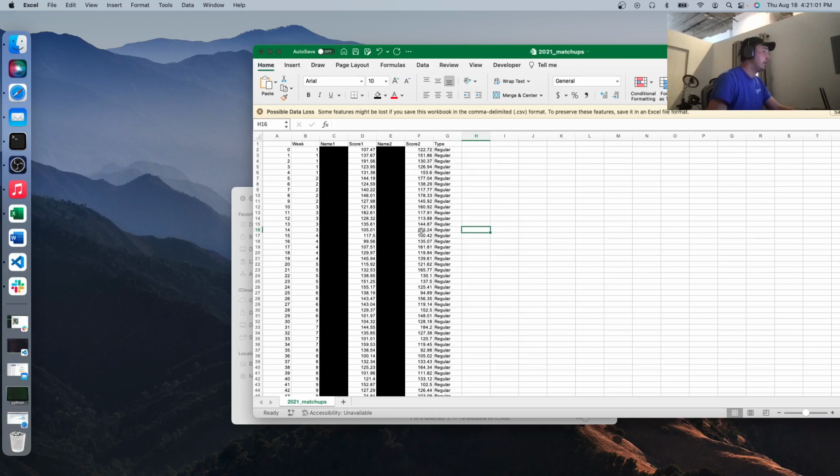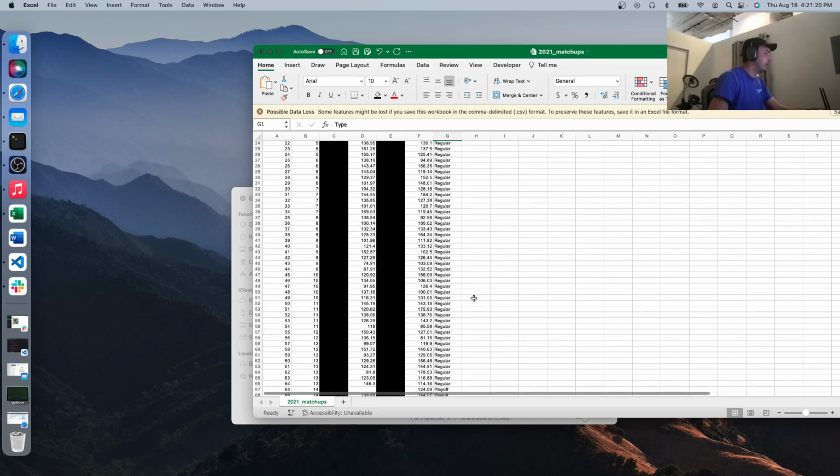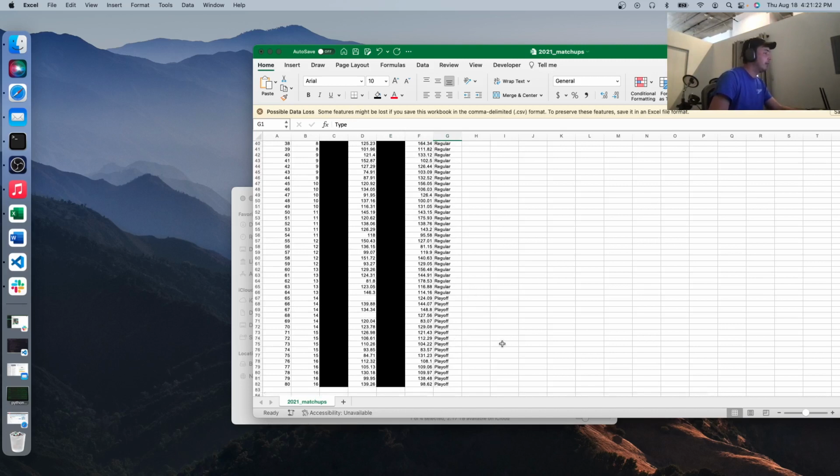But as you can see, we pulled this all from the ESPN API in a matter of seconds. The columns we get are the week of the matchup, the first team's name, the first team score, the second team's name, and the second team score. And the last column just tells us whether it's a regular season game or a playoff game. So here we got a couple of blanks. Those are the people that had bye weeks, so they didn't have an opponent that week.